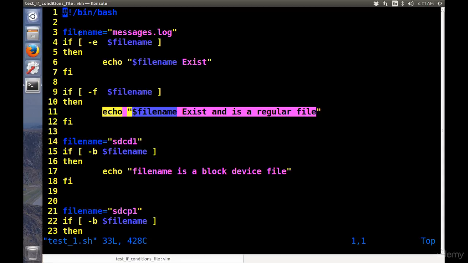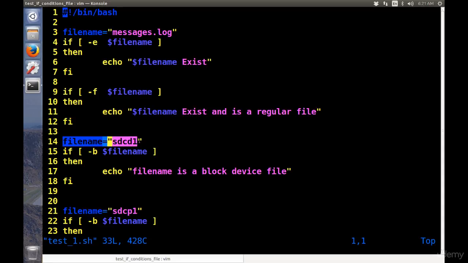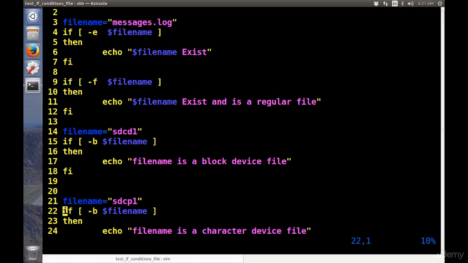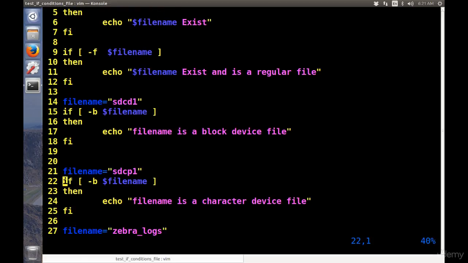Similarly I have reset this file name variable to another value, sdcd1, which is my block device. If I run through this and check whether it is a block device, it will say the file is a block device name. Then I have similarly done it for the character device, which is at line number 21. All these are line numbers, so don't worry, in the vi editor I have set the line numbers. At line 21 I set it to a character device and check if it's a character device. Actually this should be "-c" for character device, and it says it's a character device file.